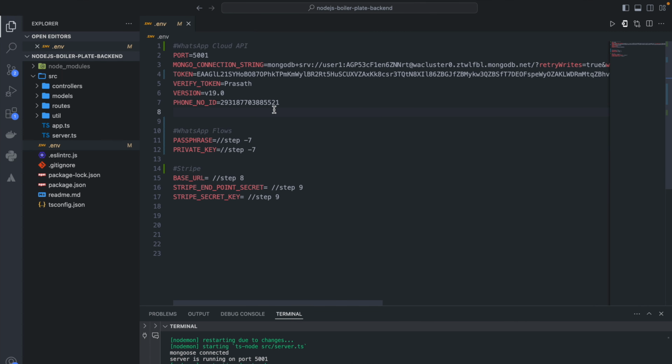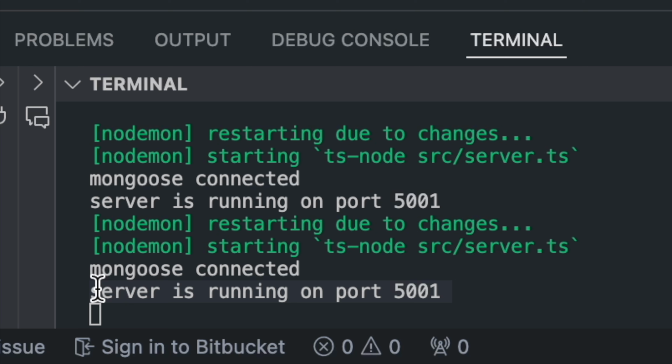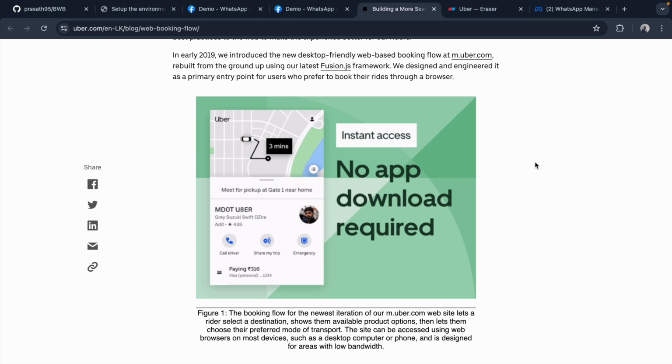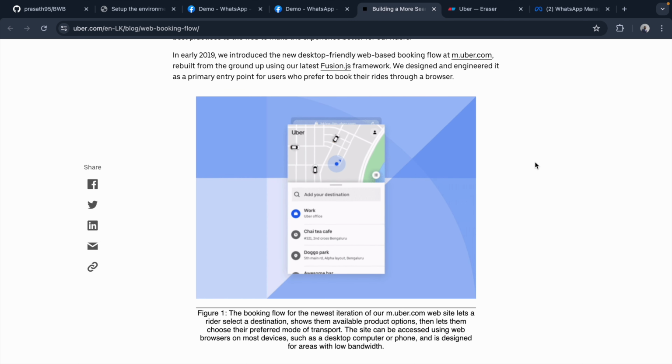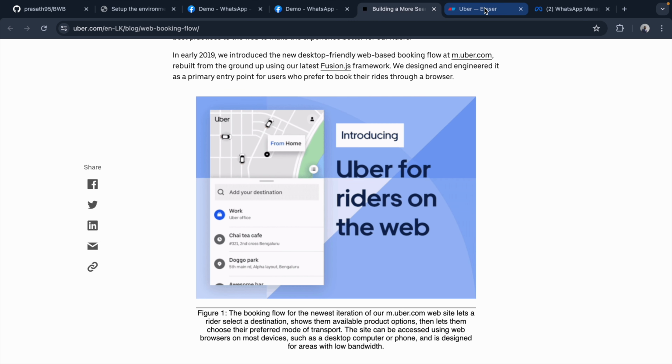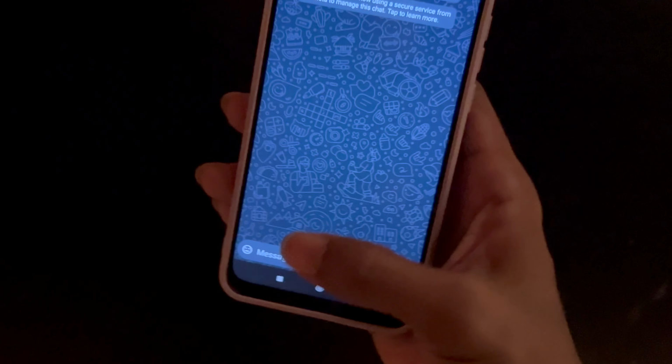And I have set up the environmental variables, and I am getting the message that the server is running on port number 5001. In this demo, we are going to see how we can create an Uber bot in WhatsApp. This is the bot we are going to build in this demo.